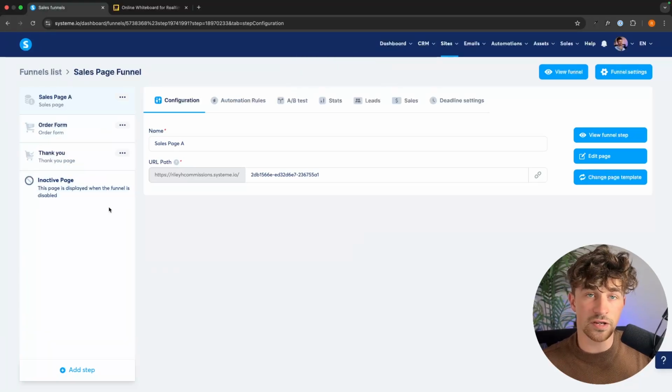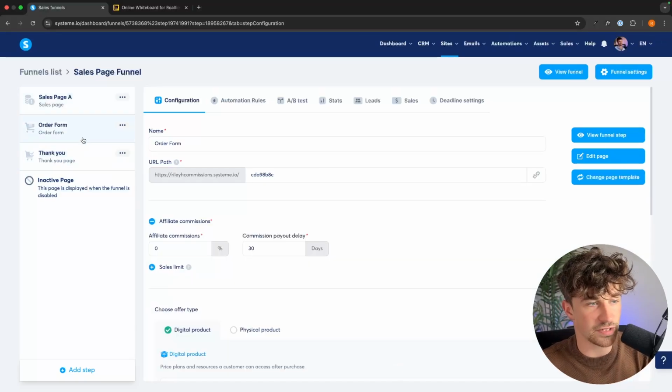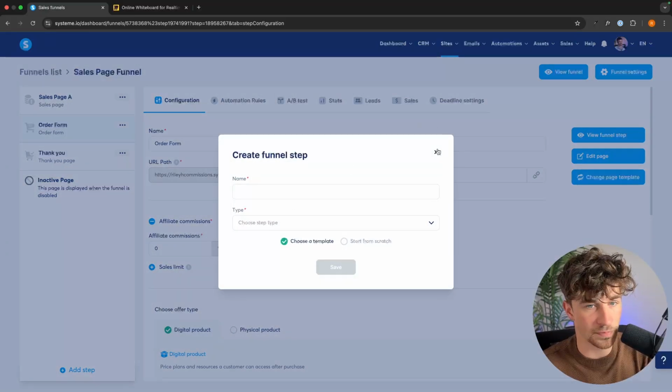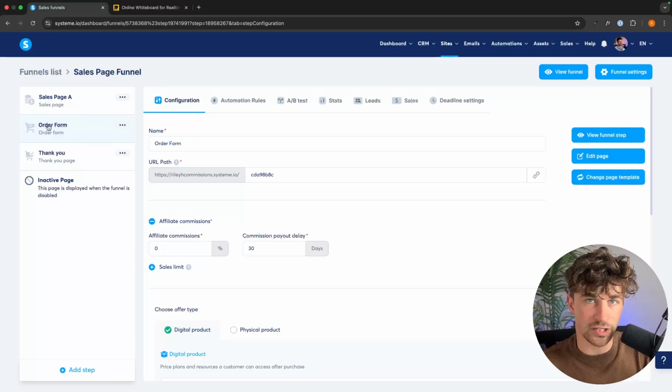Then we can go ahead and we can repeat the test if we want to with another sales page. We could go ahead and do the exact same thing with the order form by adding in either another order form or duplicating the one that we have and then making changes to this.